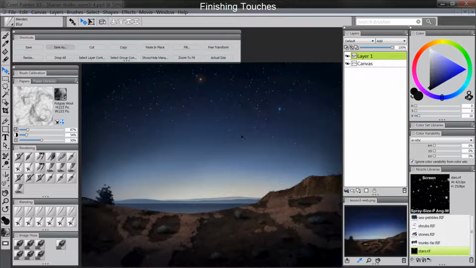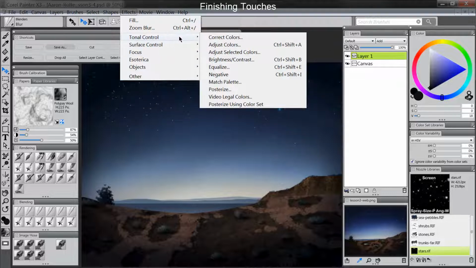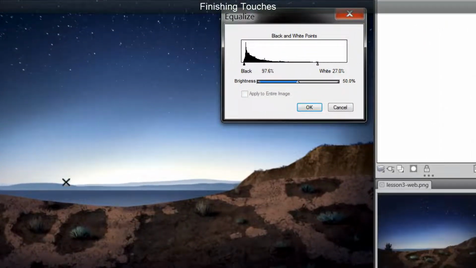And what I'm going to do is I'm going to go to Effects, and I'm going to go to Tonal Control and Equalize. And what this is going to do is this is really going to pump up the contrast here and make the whites whiter and the darks darker, kind of equalize everything out. So it's going to make the color look way better. You can play around with these settings here. This little triangle here you can drag left and right, and same thing with this one, and you can play with this.